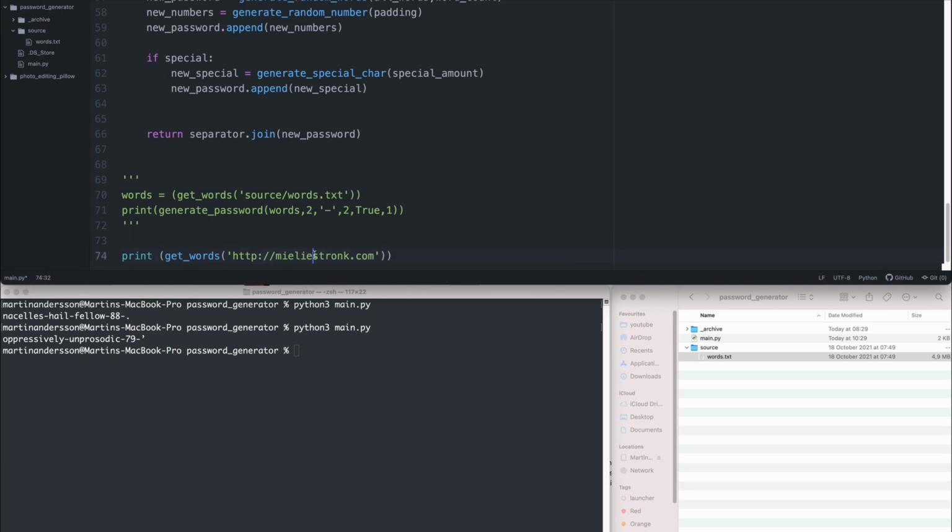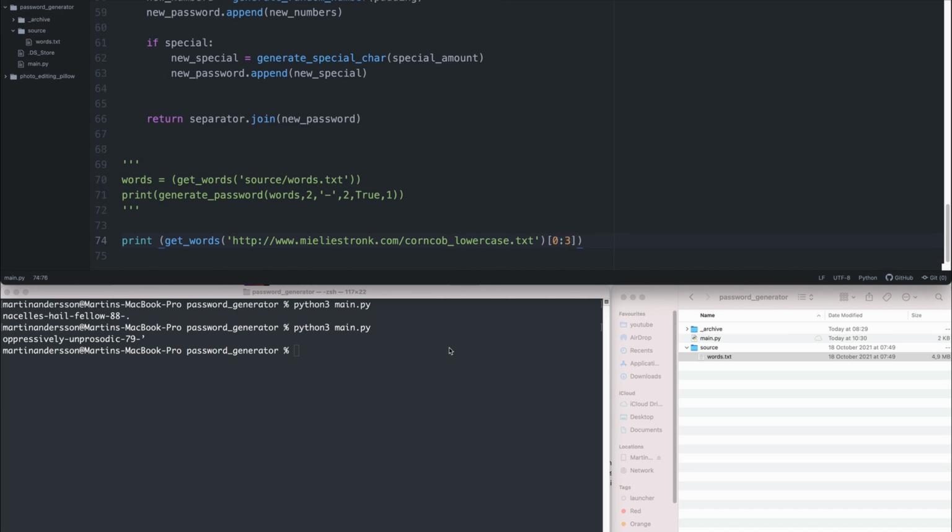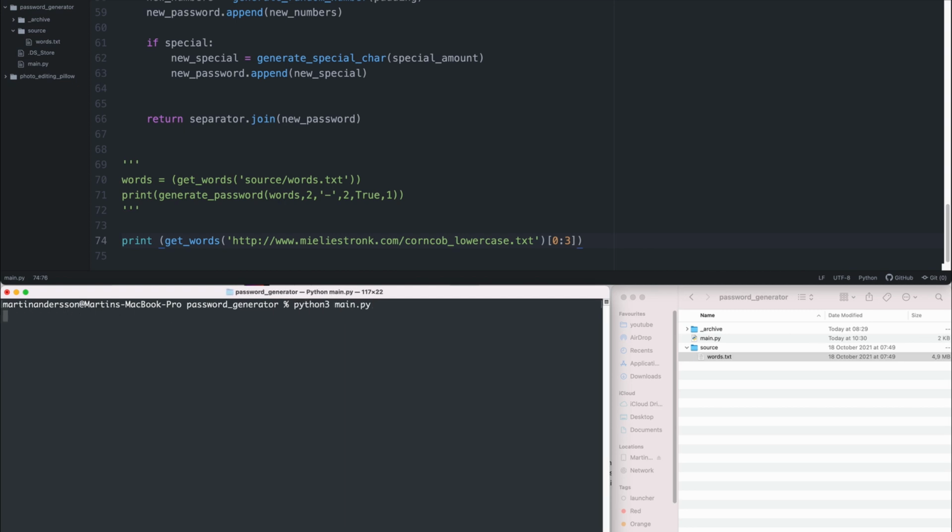And of course this is linked in the description below. And then we have corn. This is a word site, corn cob lowercase .txt. So it's still a text file, but it's online. And let's just do the first couple of words. Okay, does it work? I don't know, let's see. It's fetching something. Yeah, it's fetching it.